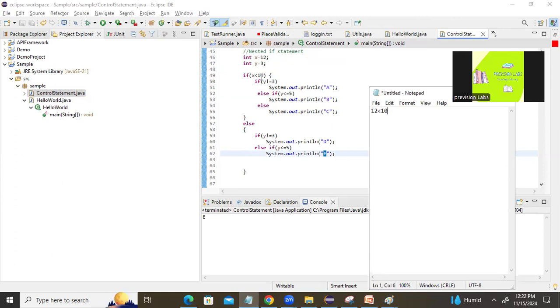If it is true, control goes to the if block and again checks a number of other conditions. In this case, the condition itself is false, so control will directly go to the else block. Again, in the else block, what is it checking? Y. What is the Y value? 3. 3 not equal to 3.